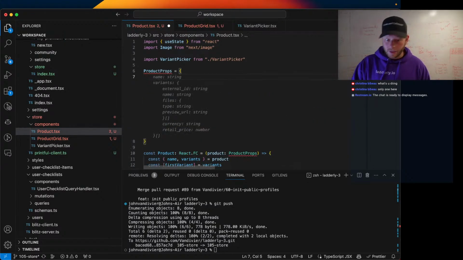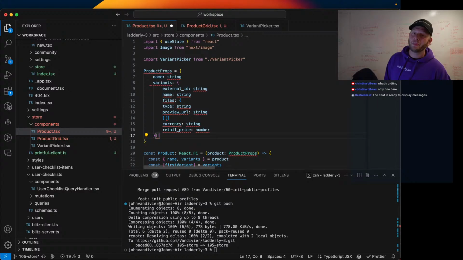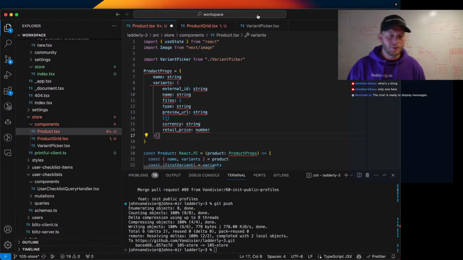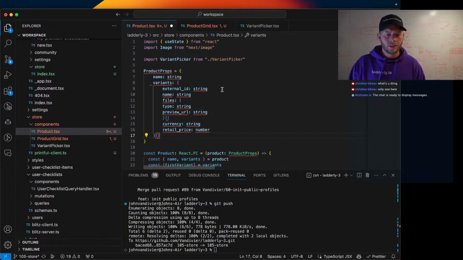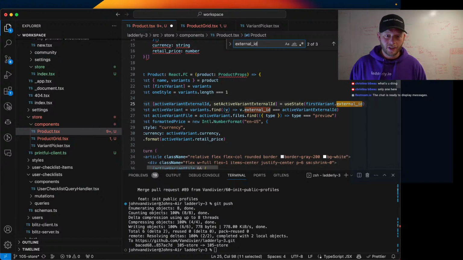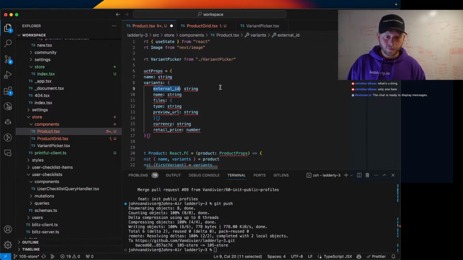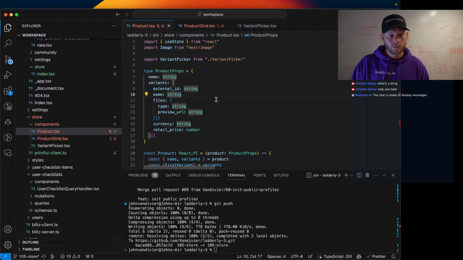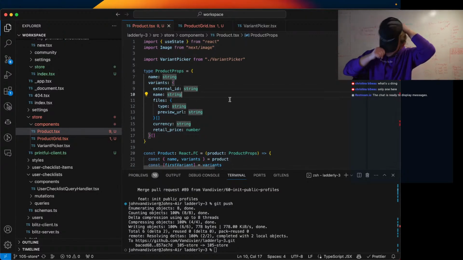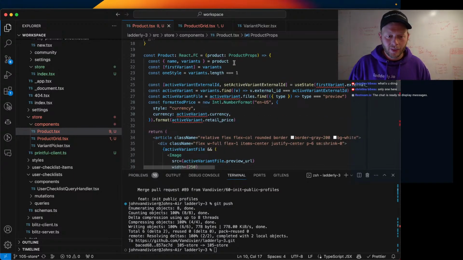Whoa, hold on. GitHub Copilot just came in clutch. Look at that. Apparently GitHub Copilot already knows the Printful API. Or it read through the code in here and figured it out. Nice. That was a rare GitHub Copilot W.